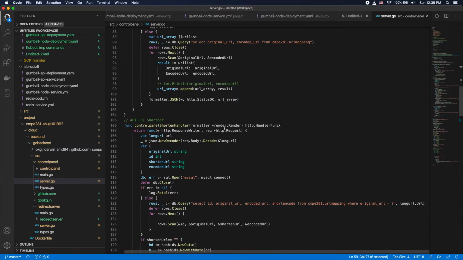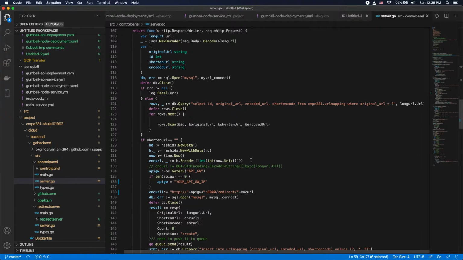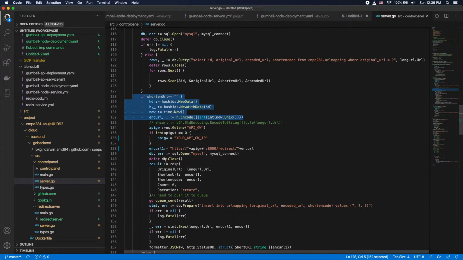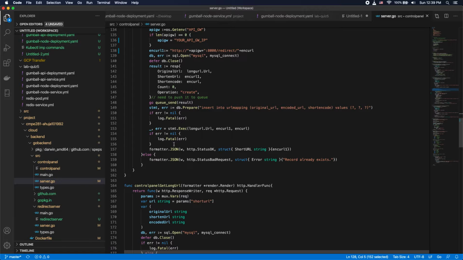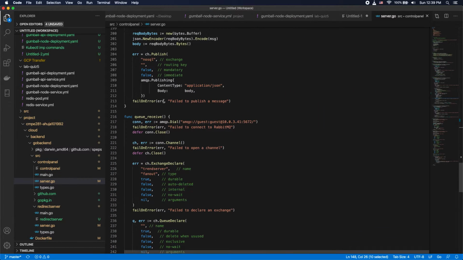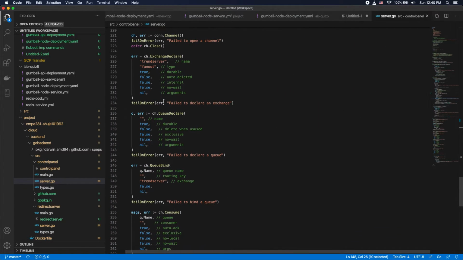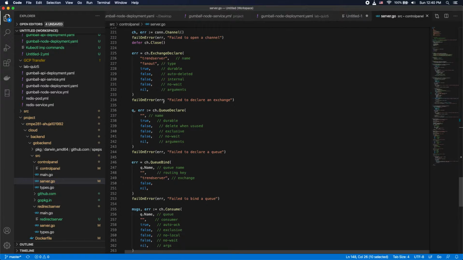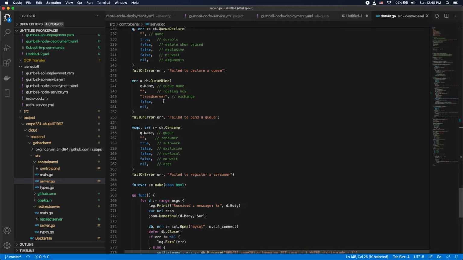It creates one, and this is where it is creating. It pushes it into the MySQL database, and it also sends it to the queue so that it can be saved in the link redirect server. I am using a queue, so this is where it is pushing, and I'm continuously receiving data from the redirect server using the queue. So this is all done using queues and exchange.